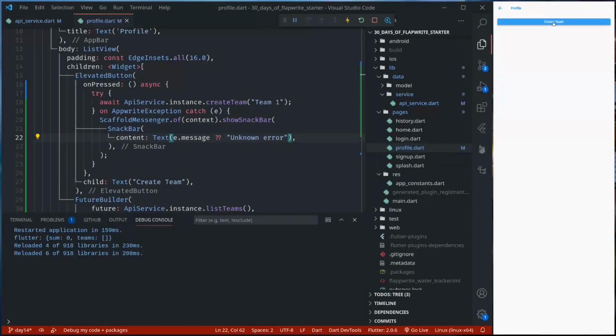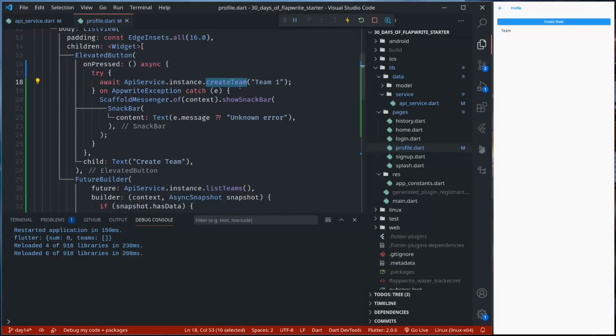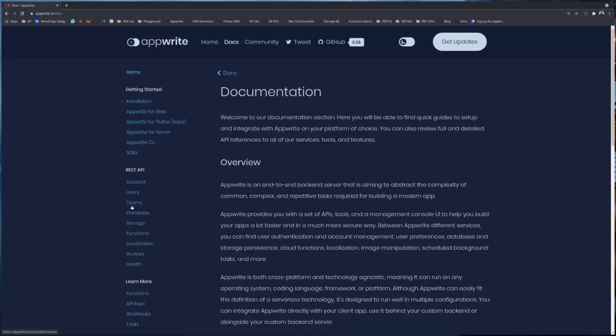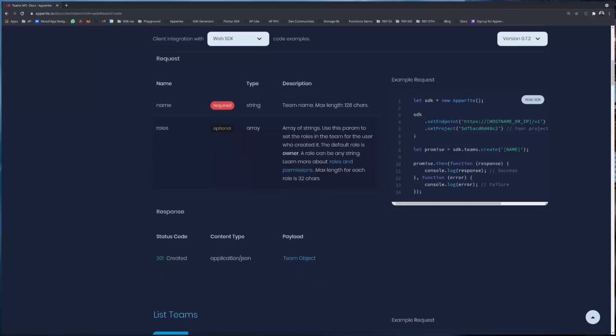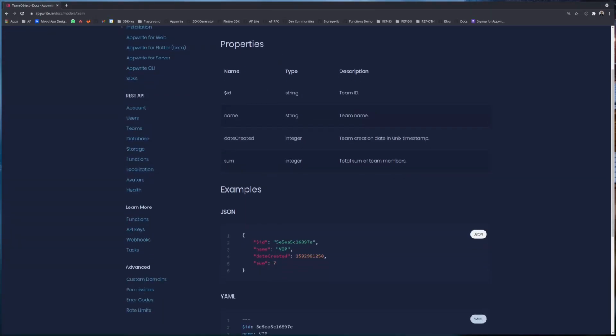If I tap this, it should create the team, and if I go back and come again, I should get the team listed. And in order to understand the returned object of the team, we can go to Appwrite's official documentation. In the docs, we can go to teams, and if we go to create team, and down here, if we see the response payload team object, we can see what fields are there. So we have ID, name, date created, and sum is the total number of team members. So I can use this to display in my list tile.